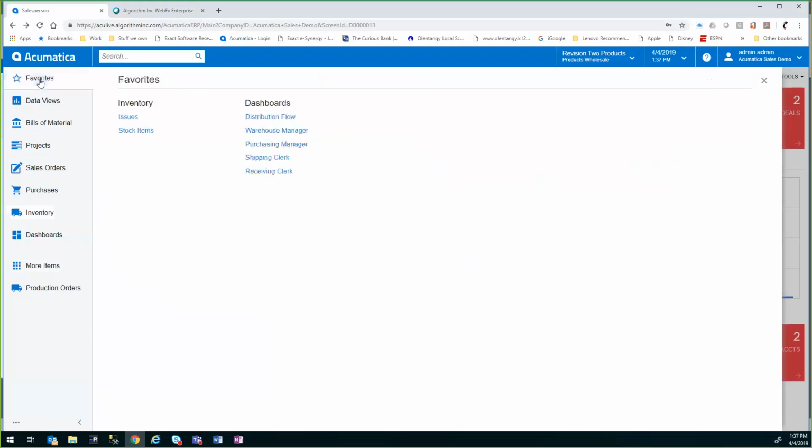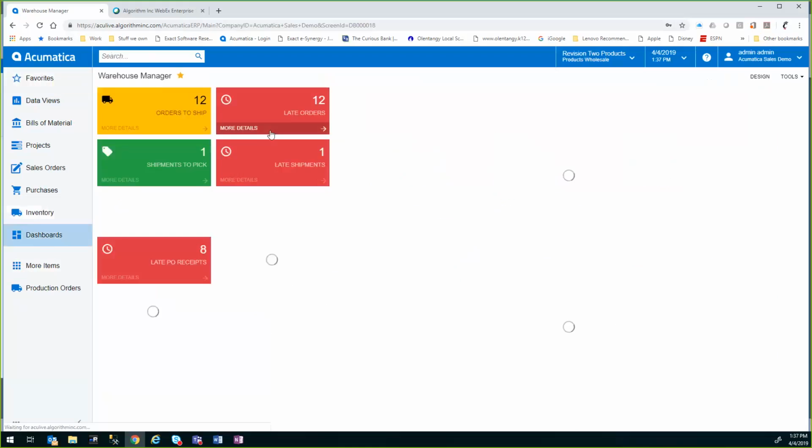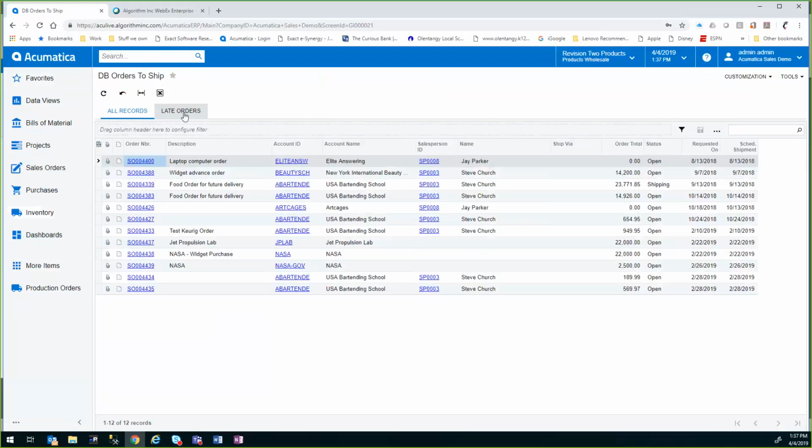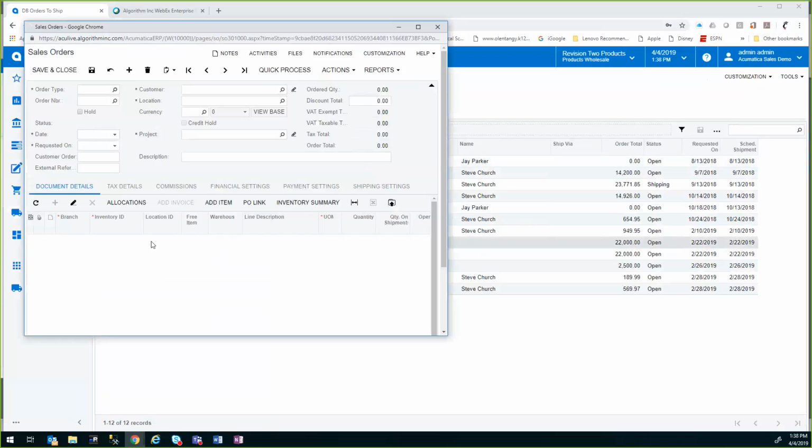For the purposes of what we're going to be looking at today, I wanted to start with a warehouse manager dashboard. That warehouse manager dashboard has quite a bit of information on it as far as on-time shipping ratios, goods to put away, pending transfers, orders to ship. I can drill down into these. I see that this one is yellow, which means that I have orders that are potentially late to ship. I can drill down on specific orders. For instance, if I drill down on 4437, I can see the details of that order.